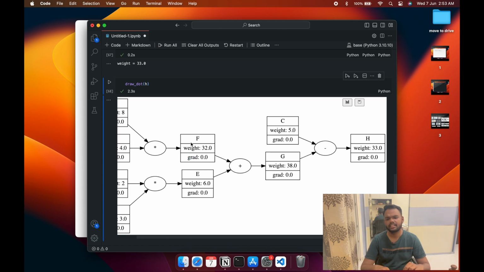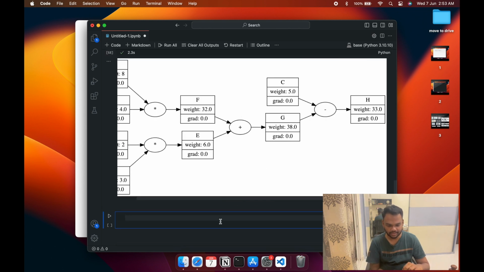So what is gradient? H is the final output and f is the intermediate output, right? Now when I calculate dh by df, how is f affecting my h, how is f affecting my final output, then I can represent that with dh by df. This value is going to become the gradient of f. So we are going to store this value in the grad.